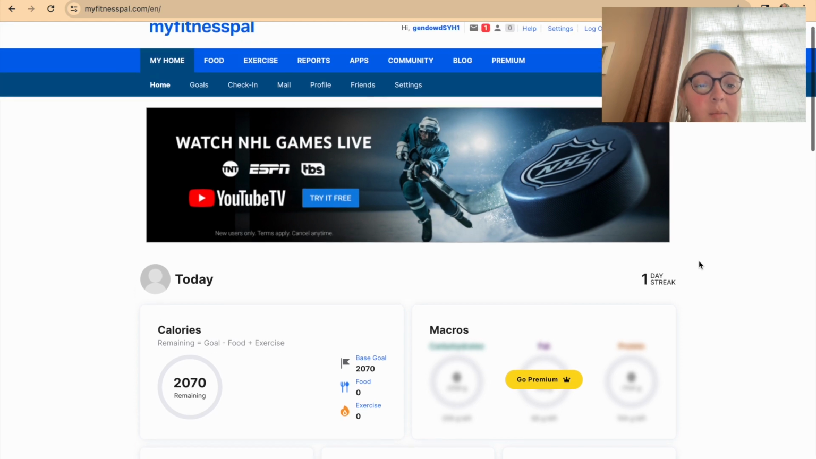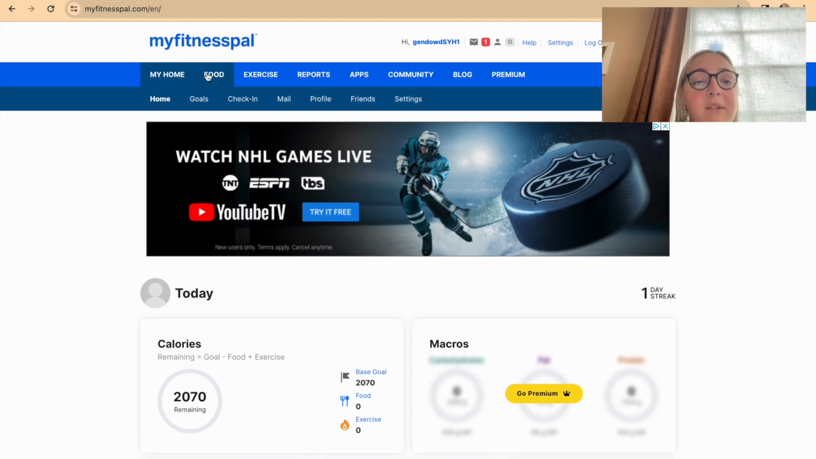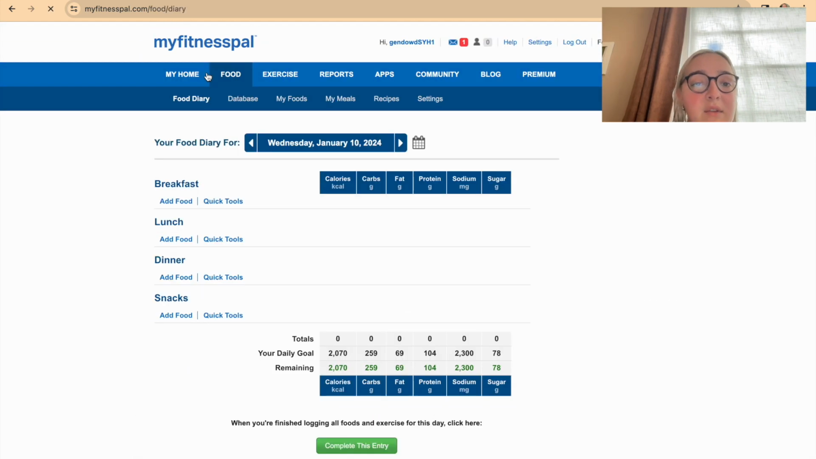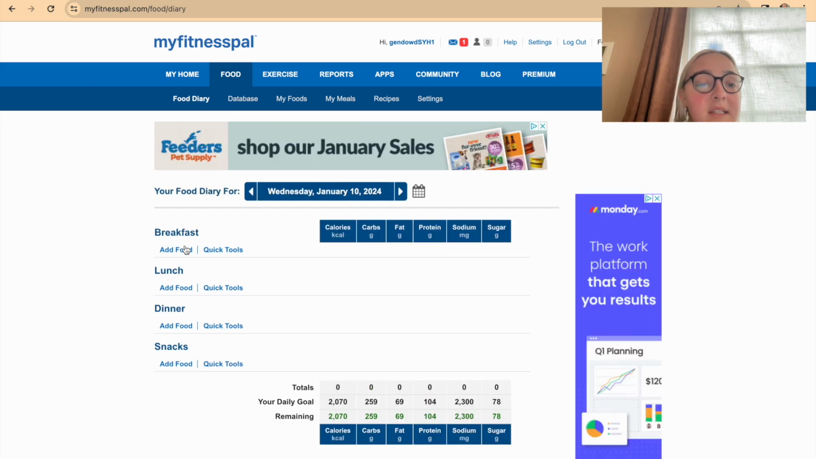Now I'm looking at the home page where you can see today, but I'm also going to check out the food and exercise tabs quickly. Here you can see that you can set up your breakfast, your lunch, your dinner, and snacks, which will give you some information on how to track those.